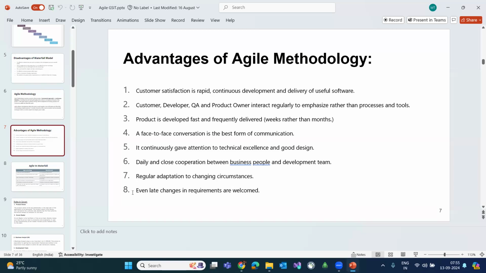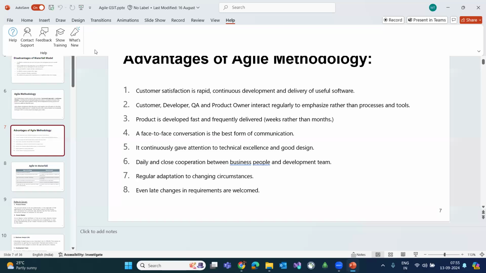And the last one, which is the important one, even late changes in the requirements are welcome. If the client wants any changes now, say in this help icon, they want to add one more icon, like a chat option, we are also able to adapt. We will create one user story. Because of all these advantages, guys, nowadays every company has started following the agile model.